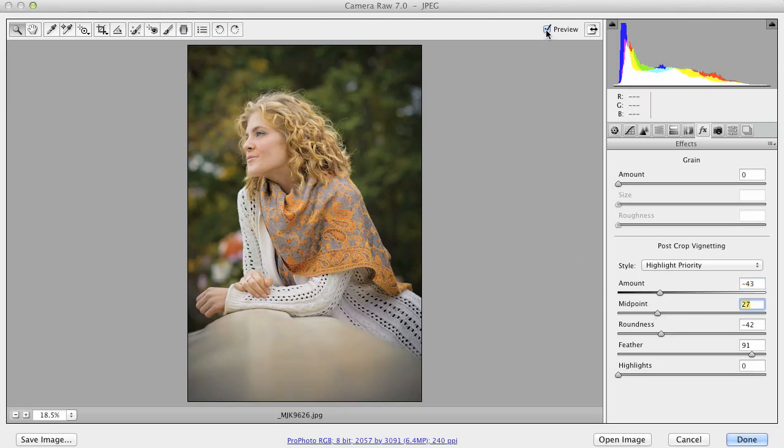You can see our before and after here. That's before and that's after. So that's vignetting. I use that quite a bit.